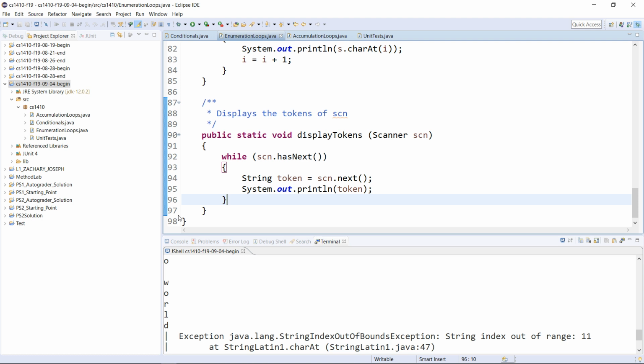Now, why doesn't this loop run forever? Where are we doing the equivalent of i gets i plus 1? It's that call to next. Not only does that call to next give you the next token, it removes that token from the scanner. It changes the scanner so that token is gone. So the scanner is now shorter. So it modifies the scanner. So that has double purpose. It reads from the scanner. It also changes the scanner, modifies it.